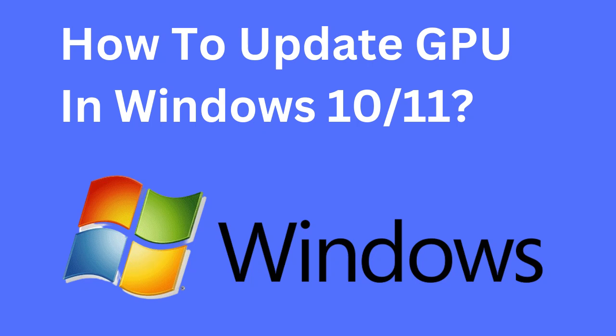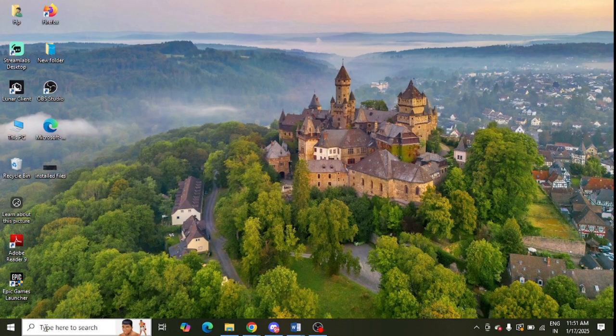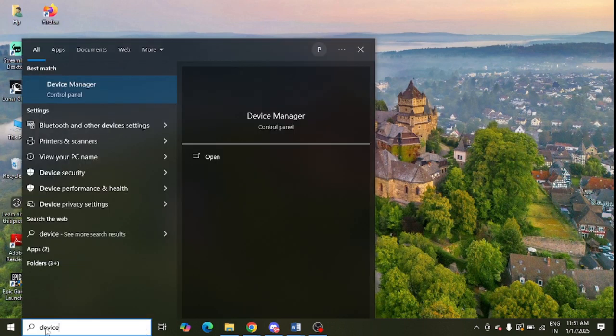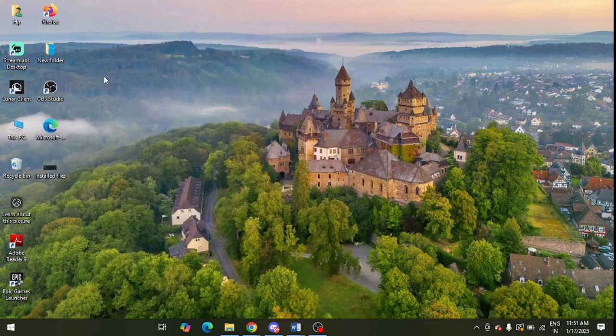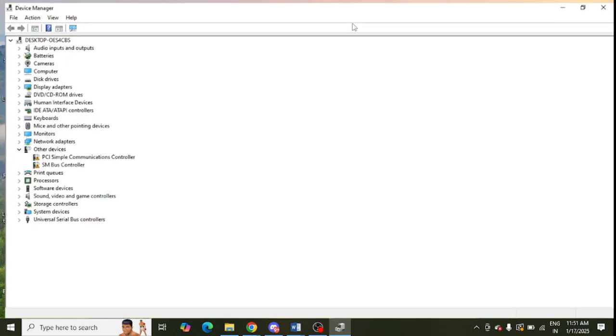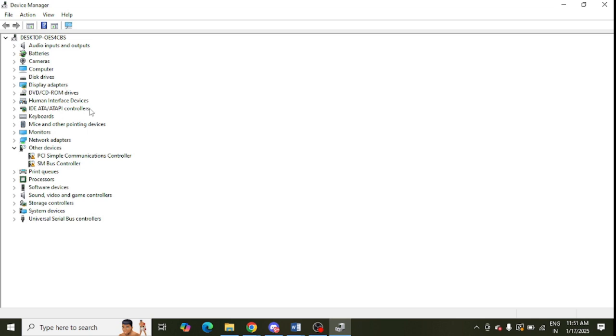How to update GPU in Windows 10 and Windows 11. For this, first of all, you need to go to Windows search, and herein you need to type device manager, and you need to open device manager in your system, and after that you need to expand this window, and herein you can see display adapter is showing here.